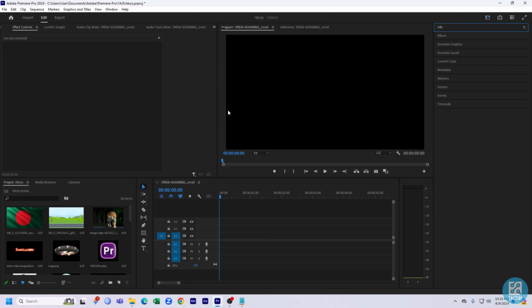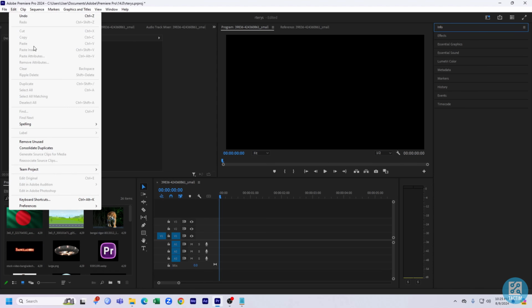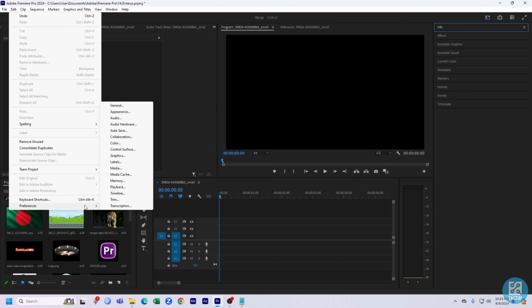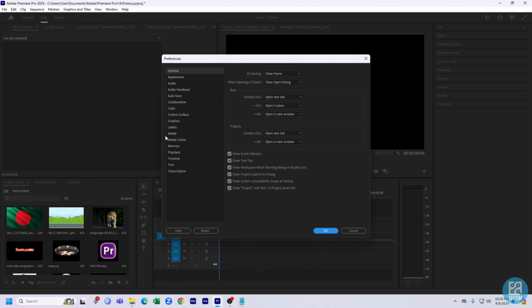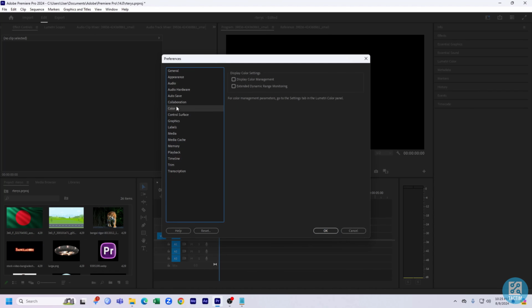There is also another option: you can reset some settings from Premiere Pro, any settings you want. For that, click on Edit, click on Preferences, and click on General. After that, from here you can see you can change any of these settings. And if you want to reset every setting, you just need to hold the Alt key and click on Reset, and after that you need to click on OK.